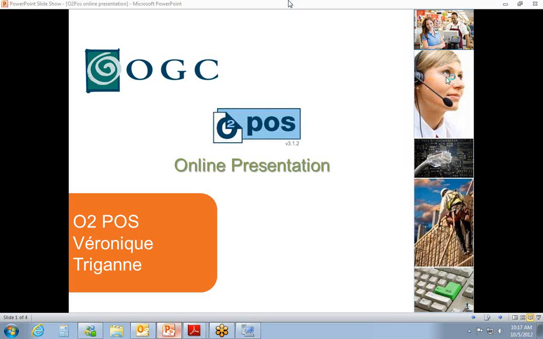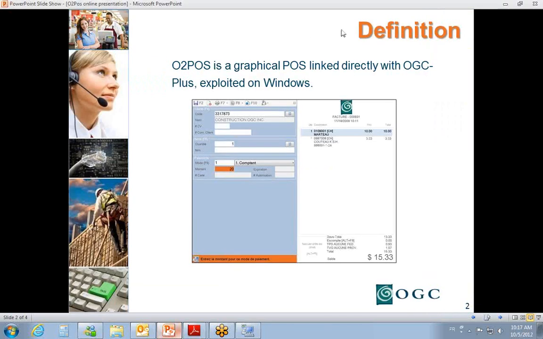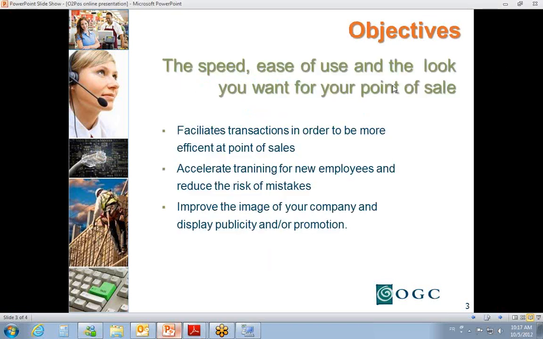Today I will show you how to use the O2pos and also what it's used for. To start, O2pos is a graphical POS linked directly with your OGC Plus, and it works on Windows. Our objective with this software is basically to facilitate transactions in order to be more efficient at point of sale, also accelerate training for new employees and reduce the risk of mistakes, and to improve the image of your company. You can also display publicity and or promotions.